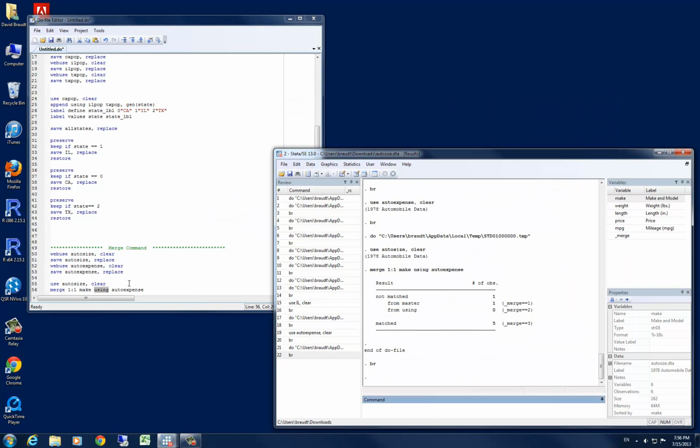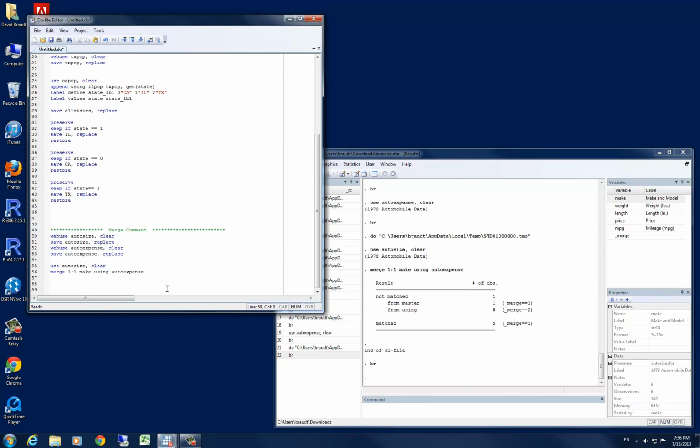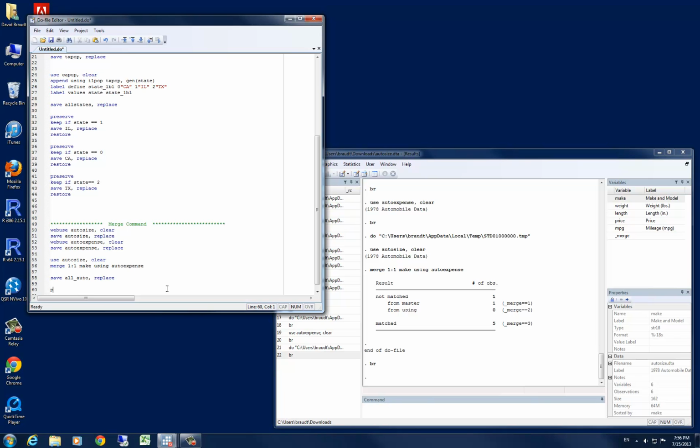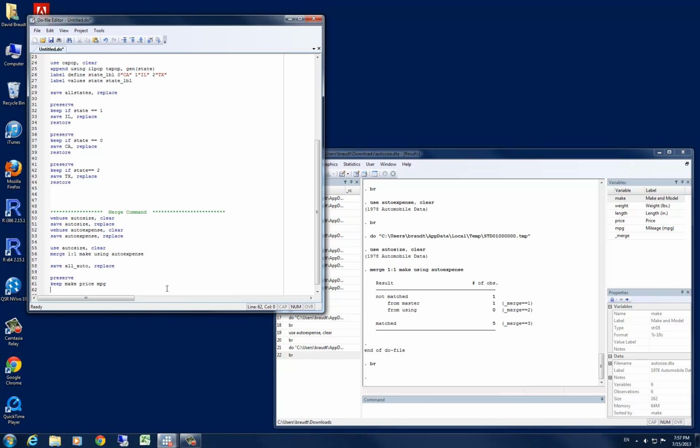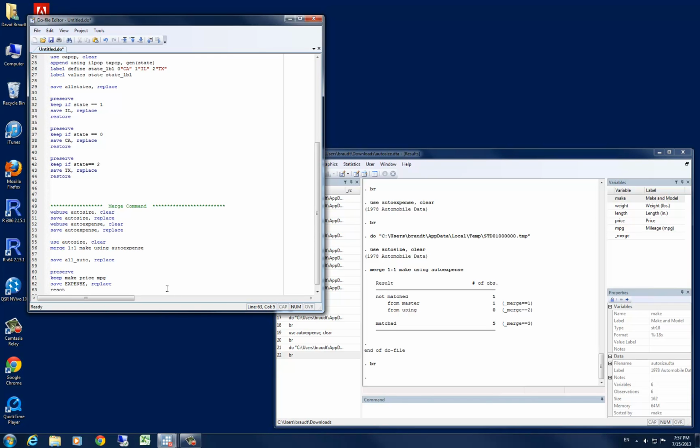Okay, let's go ahead and reverse engineer this process with the merge command. So first, let's save this as all auto. And then again, we can use our preserve. And then we're going to use the keep command again. But this time with the keep command, instead of specifying a specific value of a variable, we're going to specify specific variables. So we're going to recreate those data sets that we had before. So we'll go make, and then price, and miles per gallon. And then we can save that data set as expense. And again, let's specify the replace option so we can run this do file again. And then we can restore our data set.